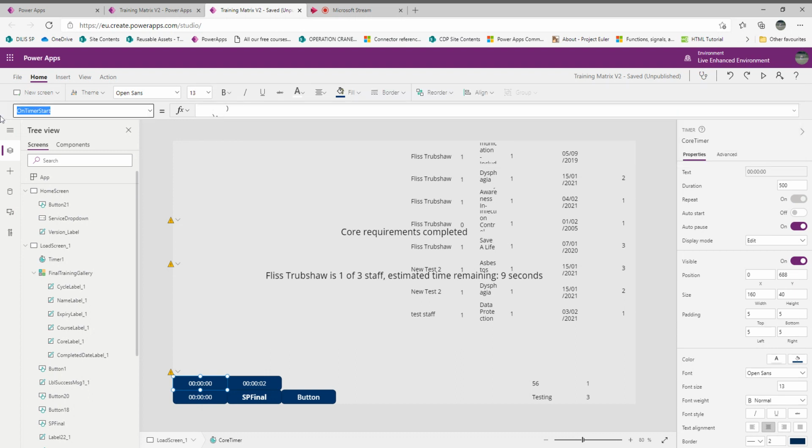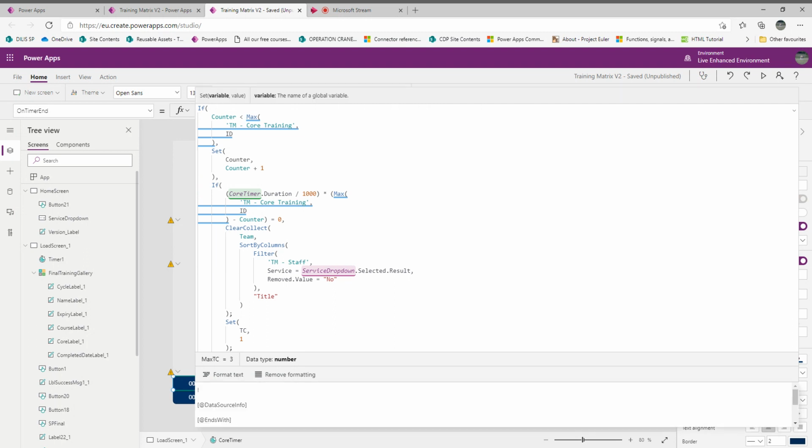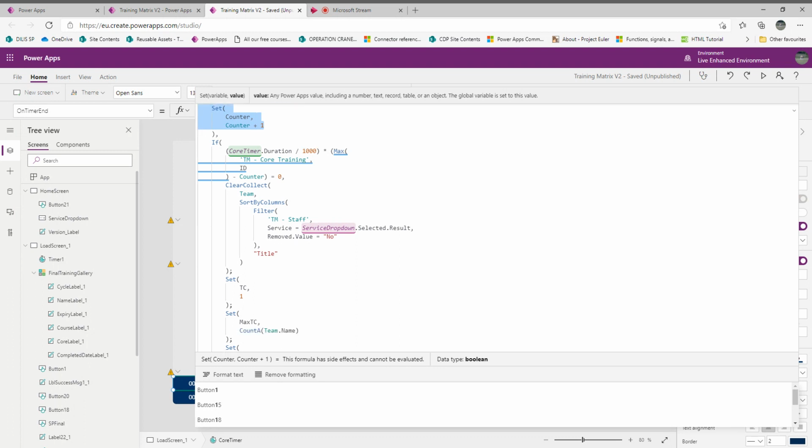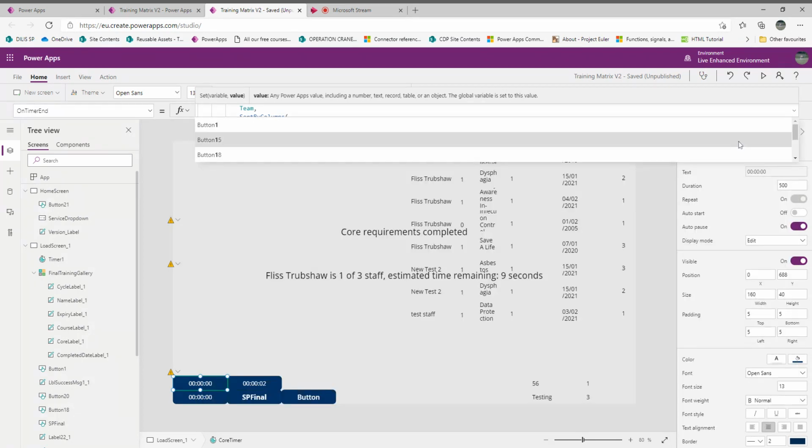And then on timer end, can't type today. It's basically just taking that counter, setting the counter to +1 so that it moves on to the next row. And it's also setting a variable for some display settings, something further that you don't really need. And it sets a few other variables which will then start other timers.